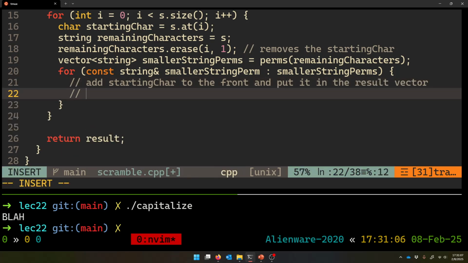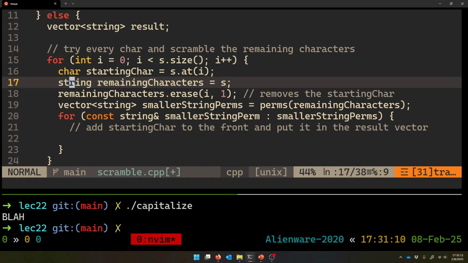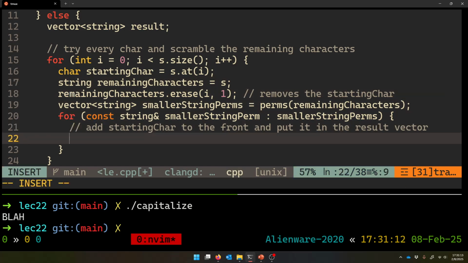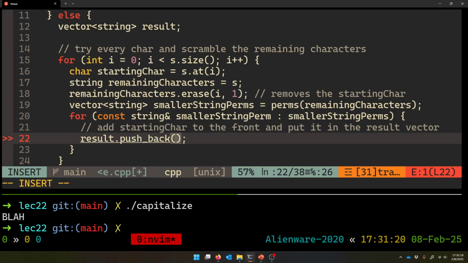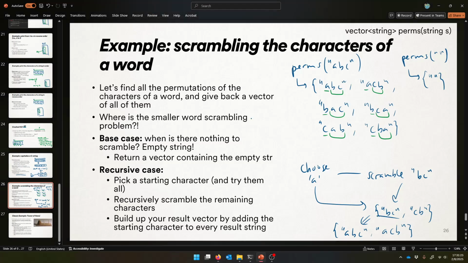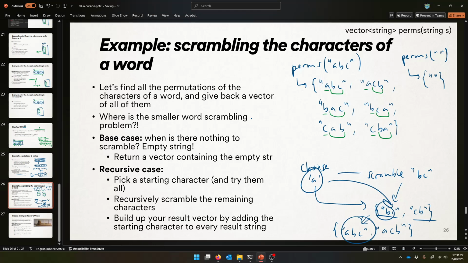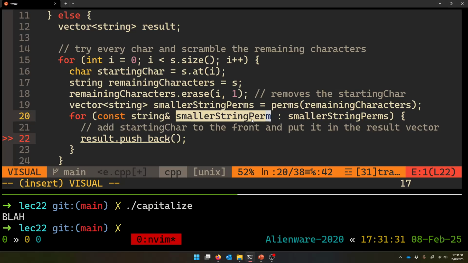All right, so what I mean by that is the result vector, I'm building it up. I want to add a new string to it. Now I have a new string, result.pushback. And right now I'm iterating through all of these smaller string permutations. It's being called smaller string perm. Like maybe it's this one, maybe it's this one. Take your starting character, put it at the start of this, add that to your result vector. That's what I'm doing right now.